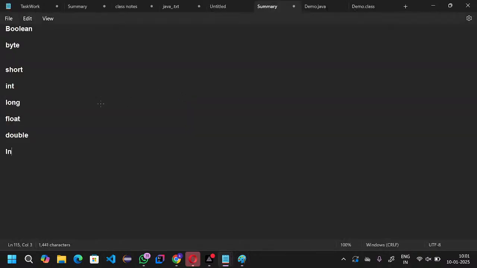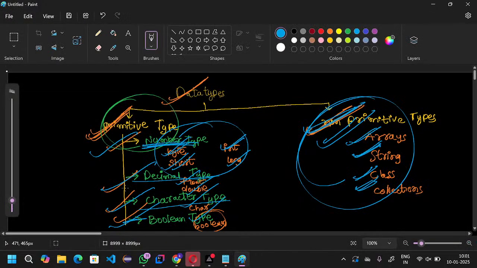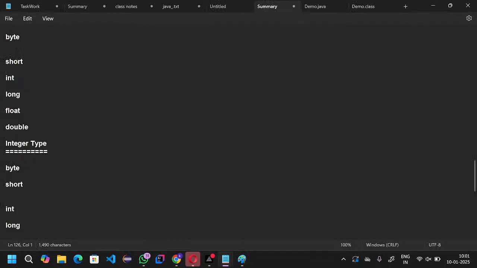We'll go with the first, the integer data types. In the integer type, we have a total of 4 data types: byte, short, int, long. So what is the difference between them? First we can go ahead with the byte. The only difference is, guys, between byte, short, int, long.